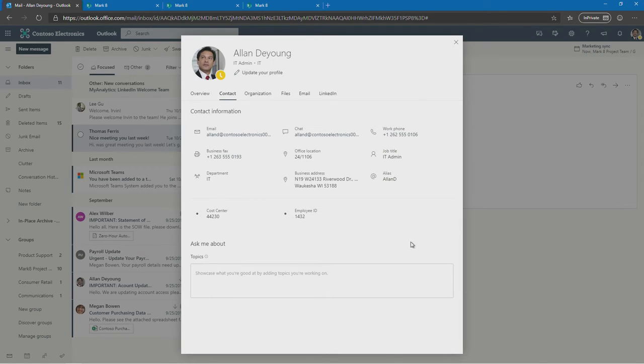So in this example, I've edited, for instance, my cost center, which a lot of companies are interested in, and also my employee ID. And we'll be talking more about that in a session on Thursday, so be sure to visit that if you want to know more.